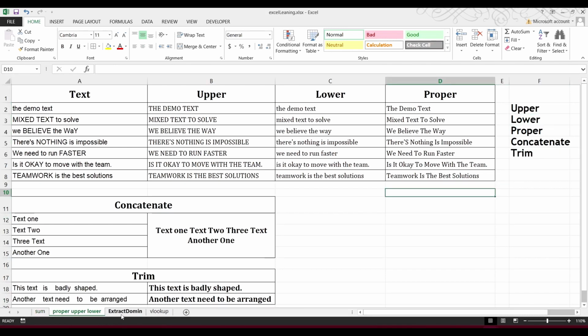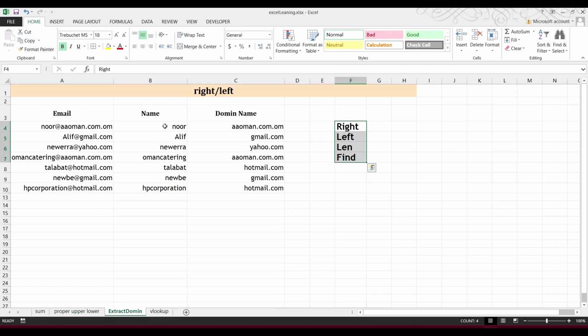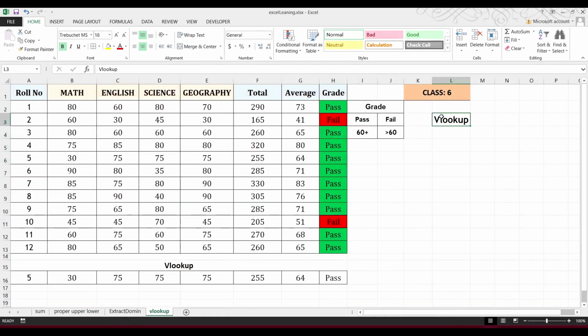And then from an email, how you can extract the name or domain name using RIGHT, LEFT, LEN, and FIND. And then we're going to learn about VLOOKUP, how you can easily use it and get your desired value. And also we're going to learn about using the IF function and how you can use conditional functioning on that. So let's begin to learn about that.